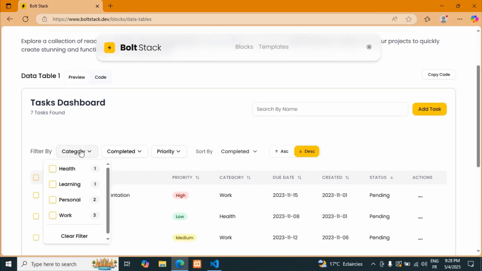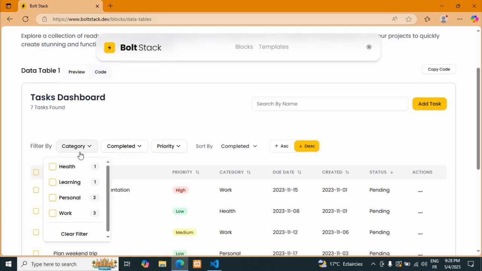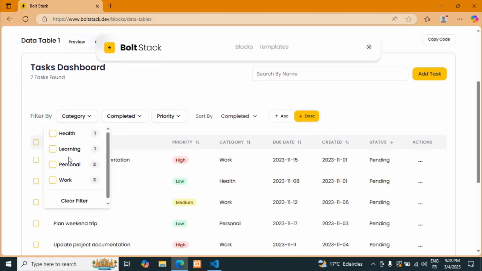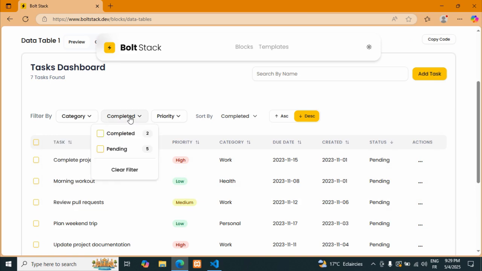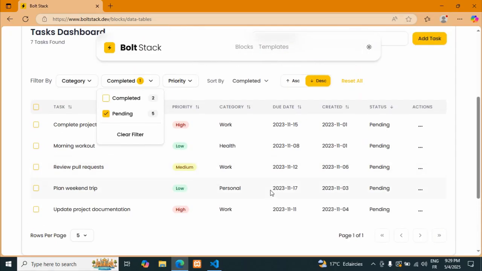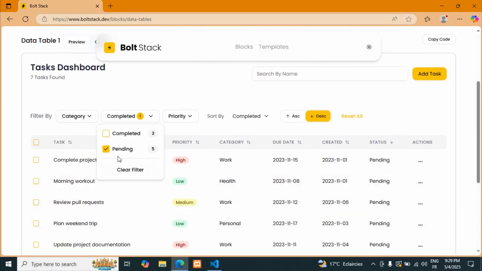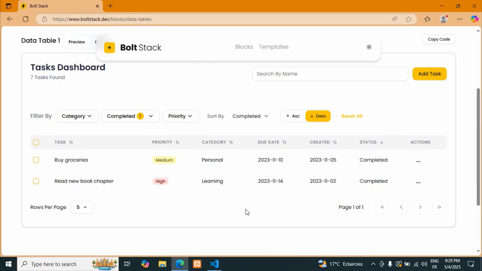Like here, as you can see, when I click on this category, the labels inside the dropdown are going to be rendered automatically based on what we're having inside the table. And also the counting is done automatically for you. And also when I click on the status, we're going to have 2 completed tasks and 5 pending. So when I click on the pending, I'm going to just see the tasks that have the pending state. And when I click on completed, I'm going to have only 2 tasks that are completed.